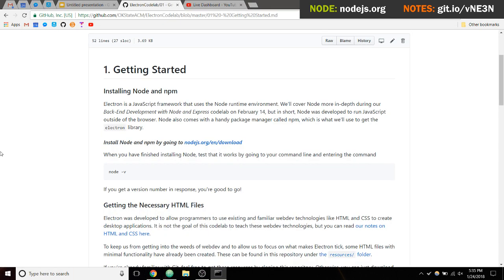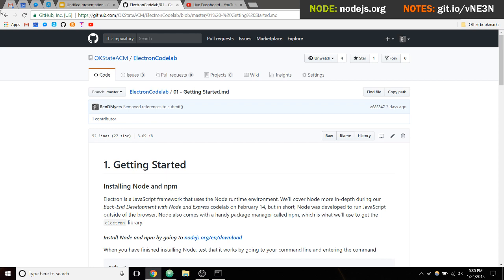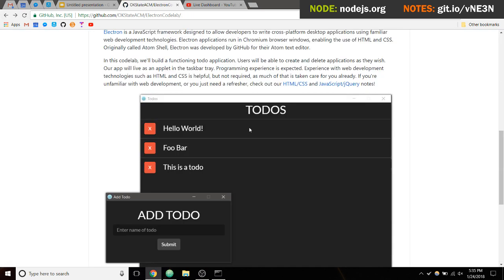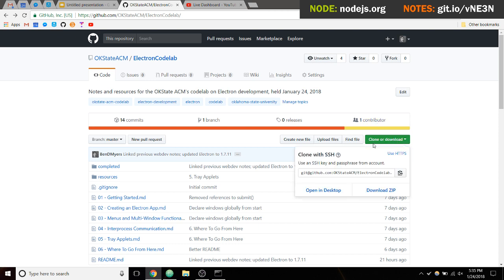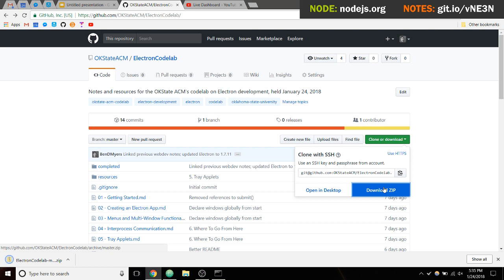Cool. So the next thing that we're going to do, if you're in this Electron Codelab repository, you should see this nice, beautiful green button. We're just going to download the zip. If you're familiar with Git, by all means, go ahead and clone the repository. But honestly, we're only going to use like 2 or 3 files out of it. So it's just going to be easier if you just download it.